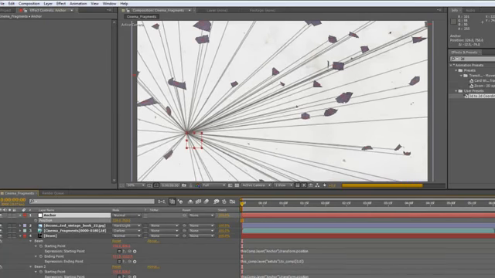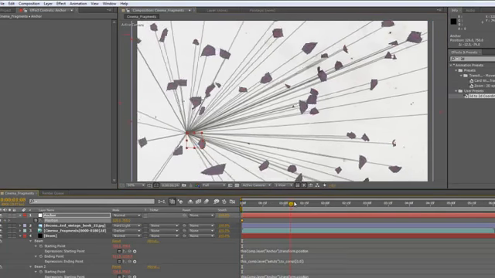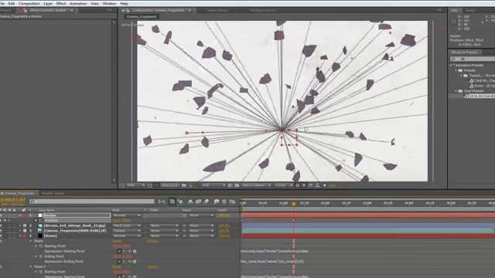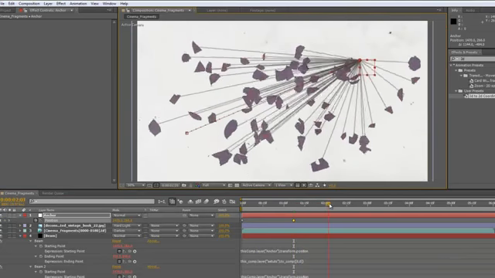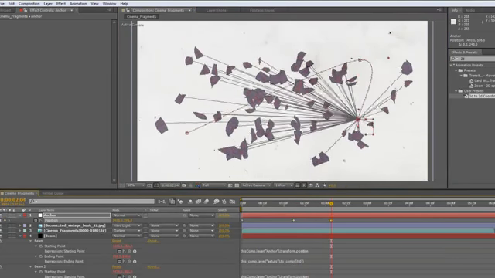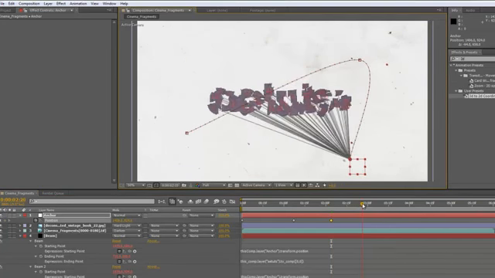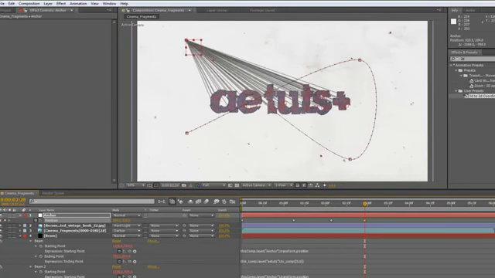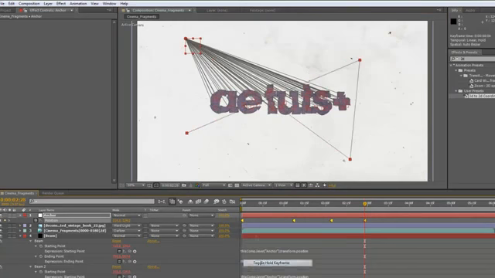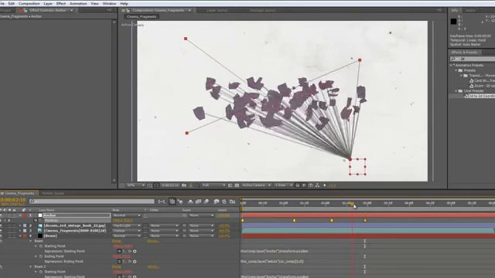And we'll just start right here, that's fine. I'm going to turn on the stopwatch for position. Move out here a few seconds and maybe move it up here. Move over a few more seconds. Let's move it down here maybe, and then up here. I'm going to select all the keyframes and change it to toggle hold keyframe so that it jumps from position to position.